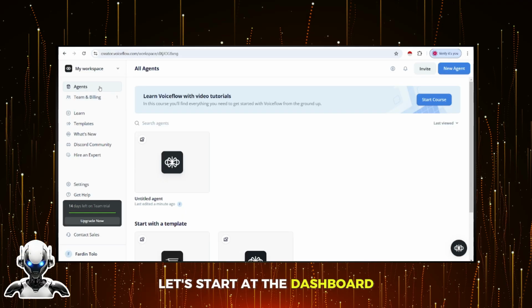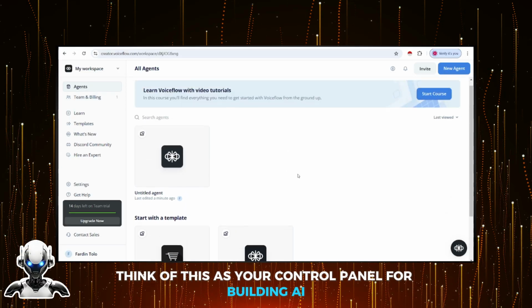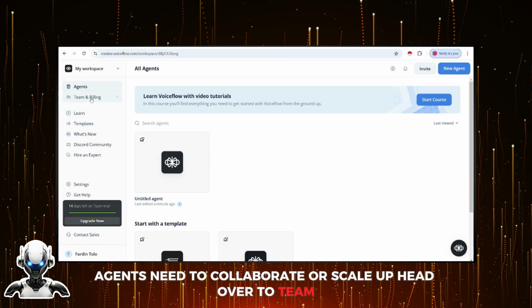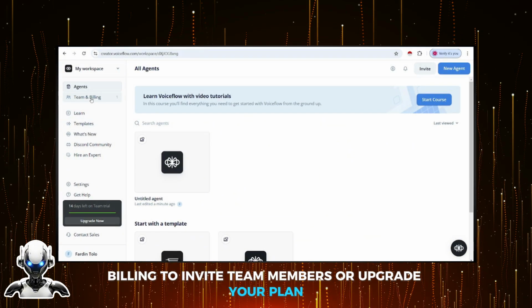Let's start at the dashboard, the heart of everything in Voiceflow. Think of this as your control panel for building AI agents. Need to collaborate or scale up? Head over to Team and Billing to invite team members or upgrade your plan.